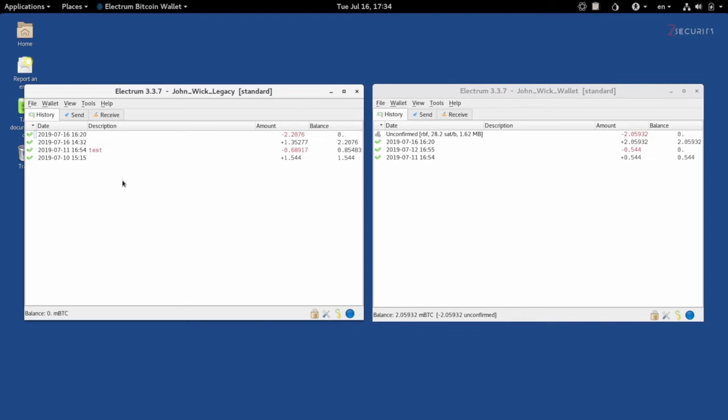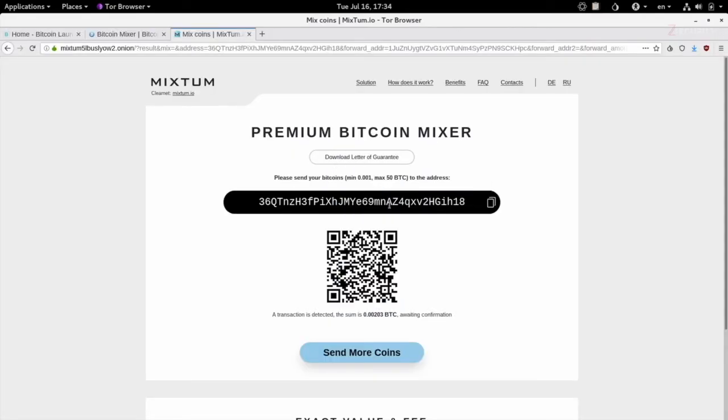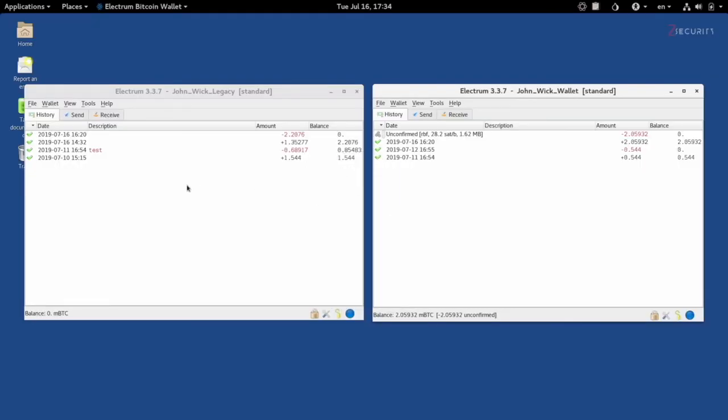Now we don't see it in this case, because what we did right now, we didn't send money directly from this wallet to this one right here. We sent the money to the mixer right here. The mixer is going to do its magic. It's going to mix the Bitcoins, make it harder to trace, and then and only then it'll send it back to the receiving wallet, which is this one right here.